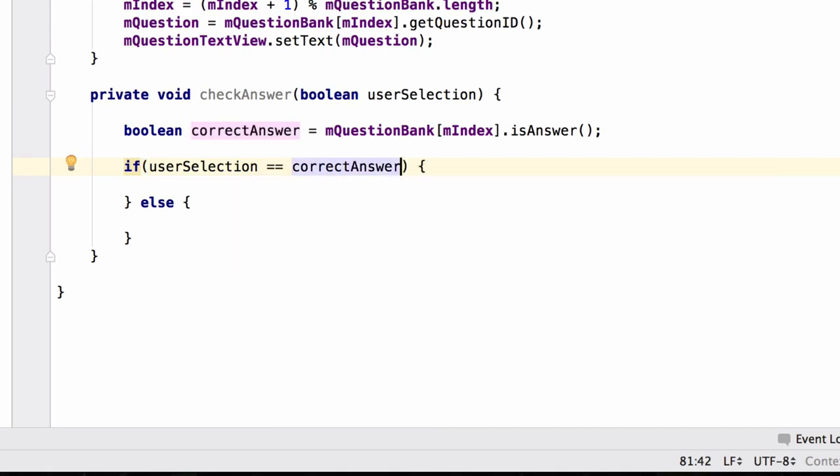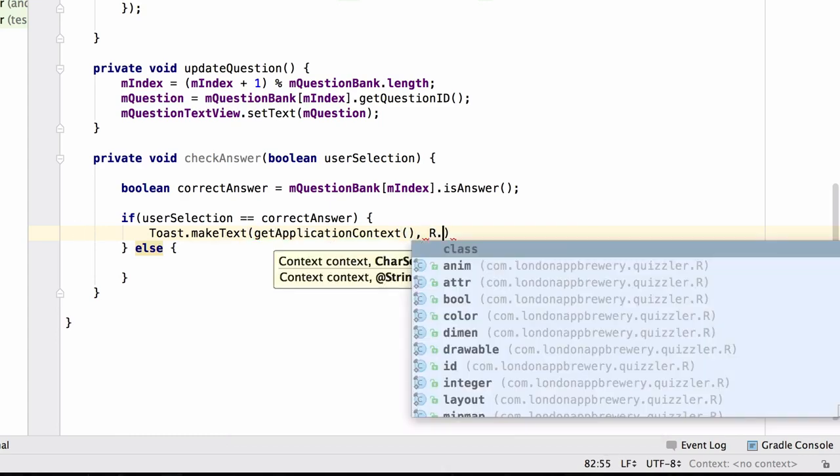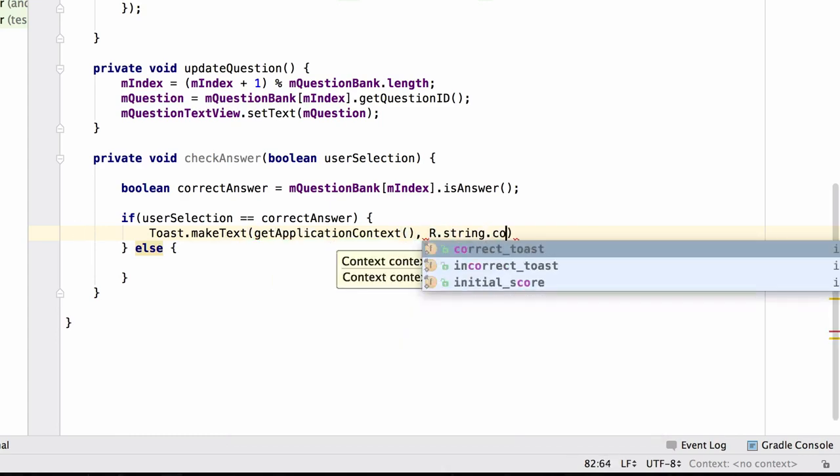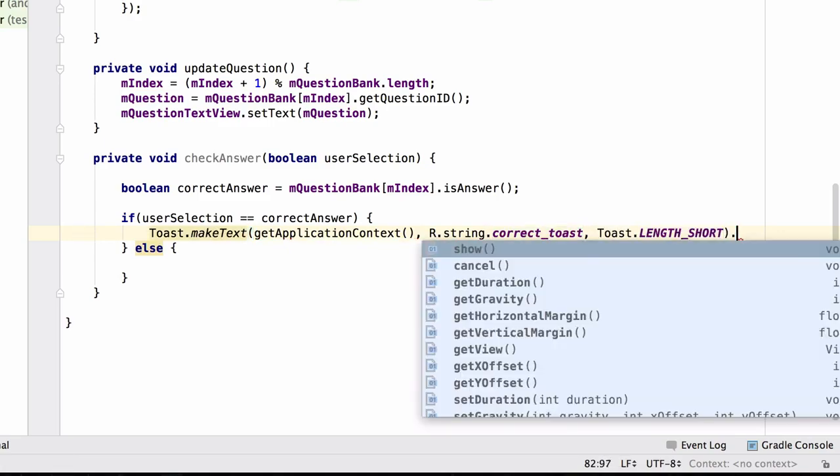Now let's display different toast messages depending on if the answer submitted by the user matches the correct answer or not. So we'll write Toast.makeText, getApplicationContext, R.string.correct, Toast.LENGTH_SHORT, and then show.